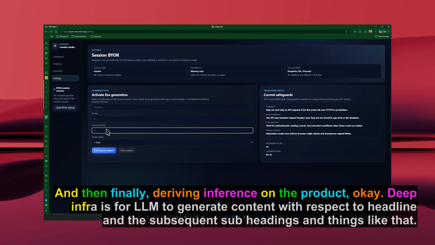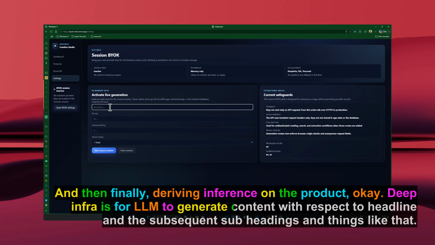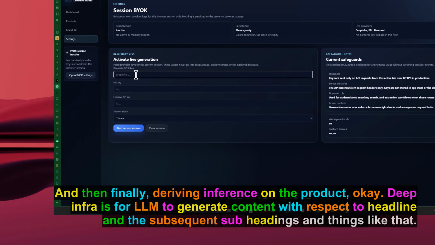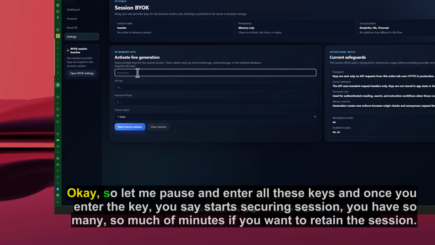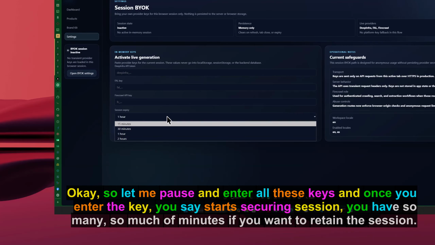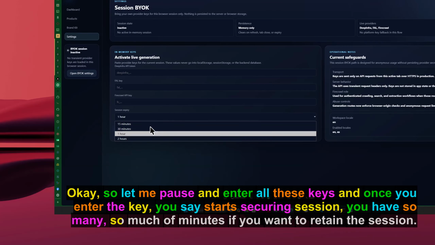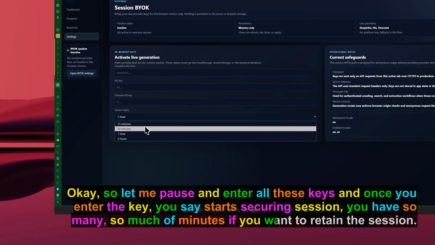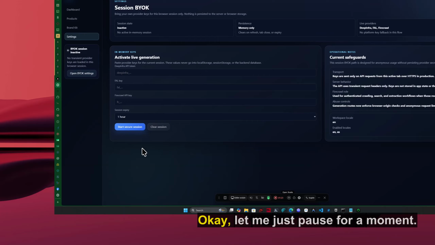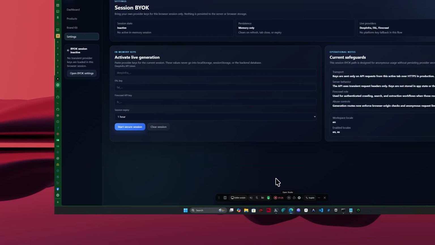Okay, DeepInfra is for the LLM to generate content with respect to headline and the subsequent subheadings and things like that. Okay, so let me pause and enter all these keys, and once you enter the key, you start securing the session. You have so much of minutes if you want to retain the session. Okay, let me just pause for a moment.